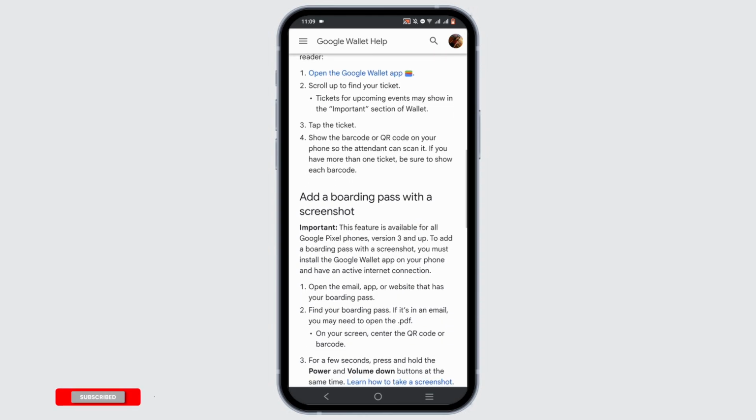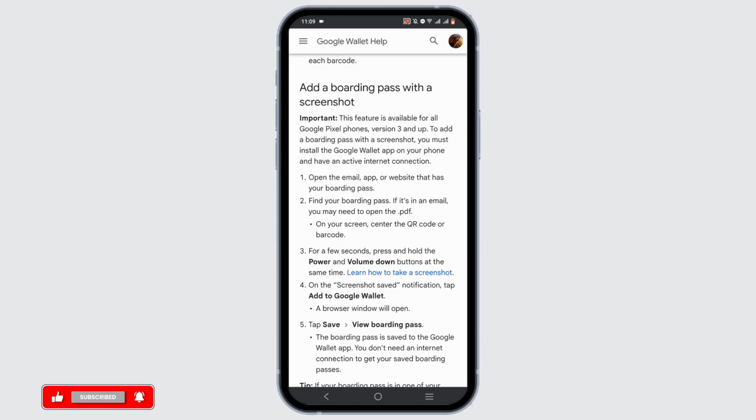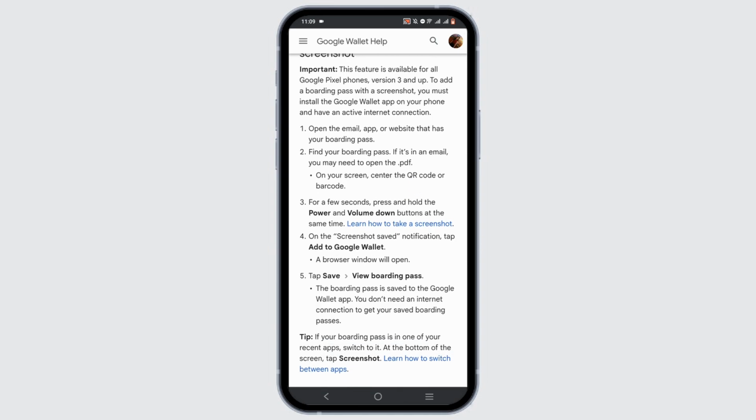You can also add a boarding pass with a screenshot. If you have it via email address and you are not getting the chance to download it, firstly, quickly capture or screenshot your boarding pass. Right after the notification of the screenshot, you will have the option to add to Google Wallet. You can just click on Add to Wallet, then tap on the Save option.